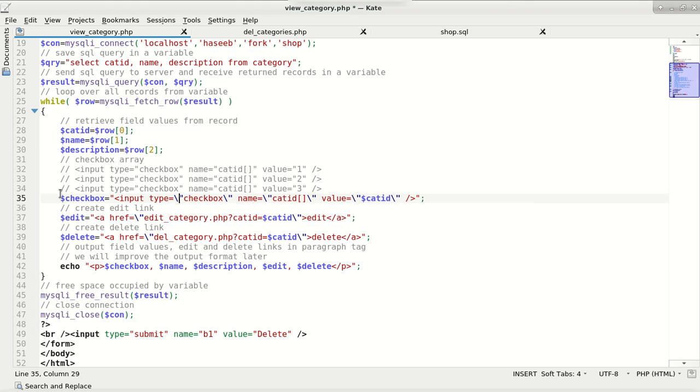So whenever you have to echo any tag from PHP or save a tag in a variable, you will put the tag in double quotes in a string, and you will escape all the double quotes that are part of that tag syntax with a backslash.